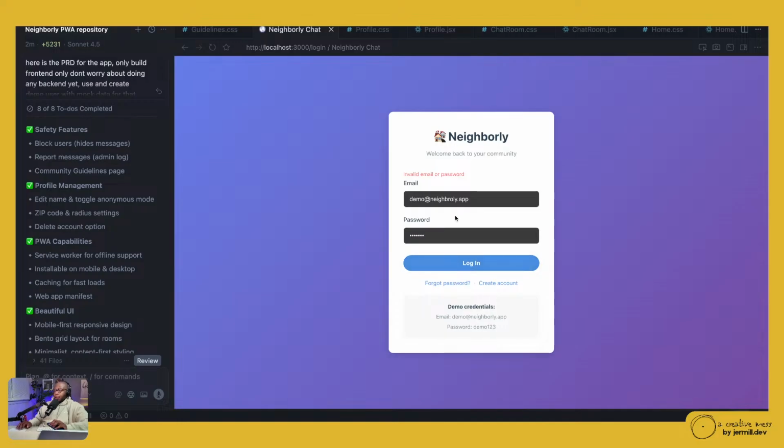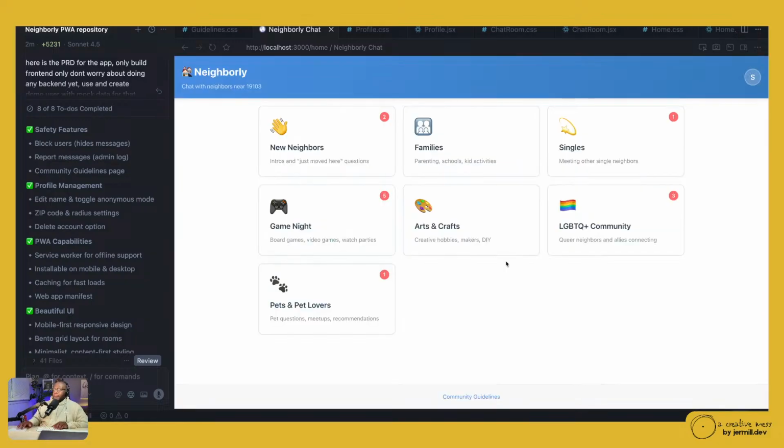Okay, we're gonna log in. Password not correct. Demo 1, 2, 3. Did I spell that right? Nope. All right, boom, we are logged in. We're officially in the Neighborly app. The emojis would bother me too, but when you're just vibe coding to get an idea, keep it simple, and then you can go in and tweak it.